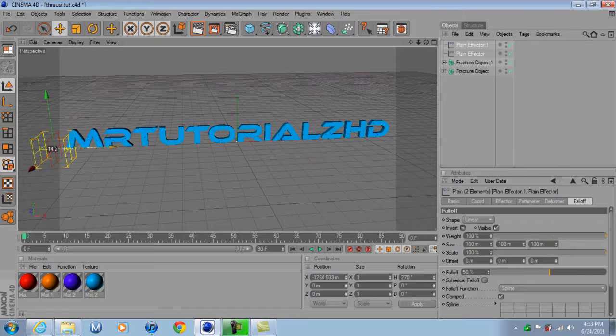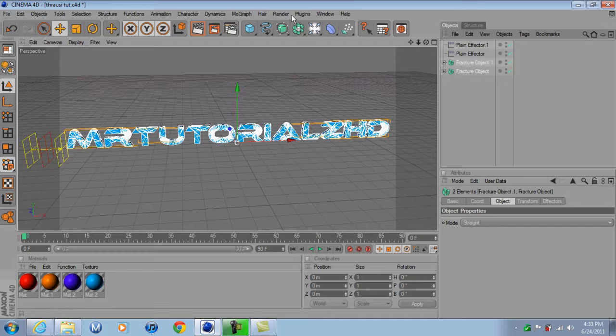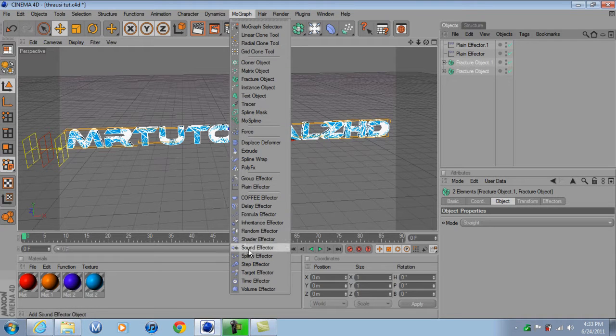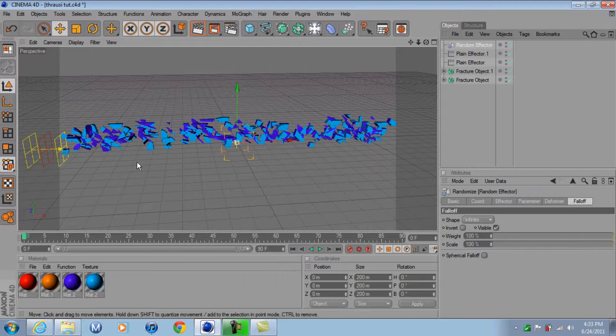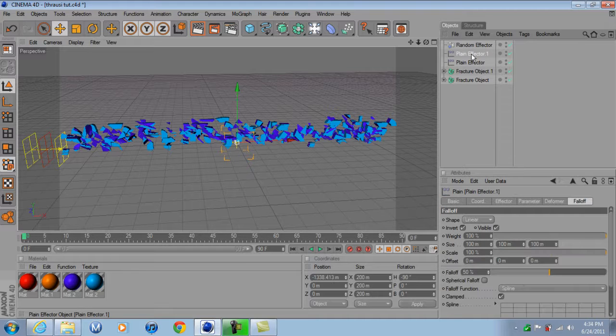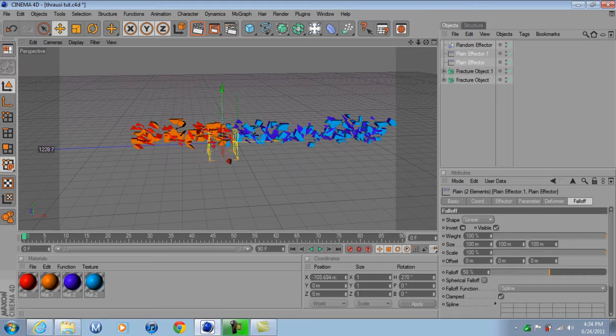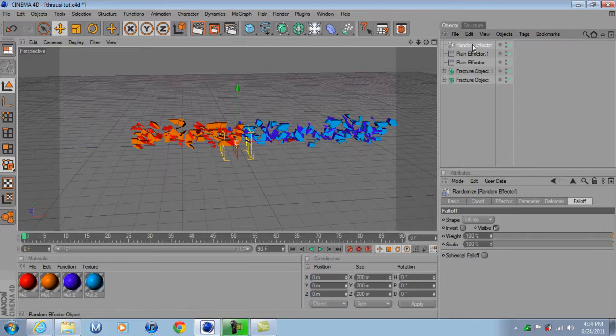We're going to make that look a little bit nicer. So what we're going to do is select both our text objects, go over to MoGraph, and look for a random effector. And as you can see, it breaks up all the pieces. So we're going to select both of our plane effectors, drag that over to about the middle. Then we're going to go back to our random effector.